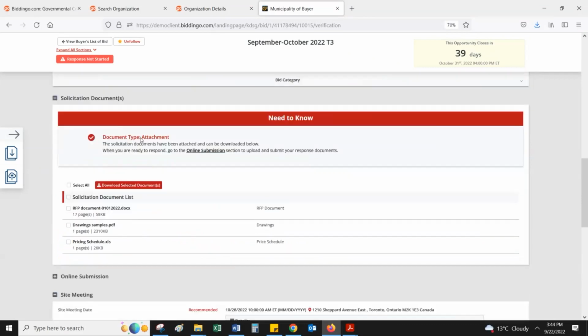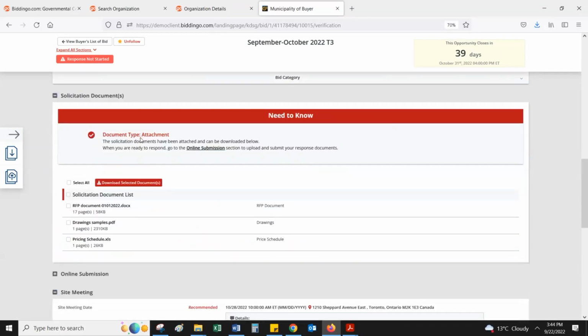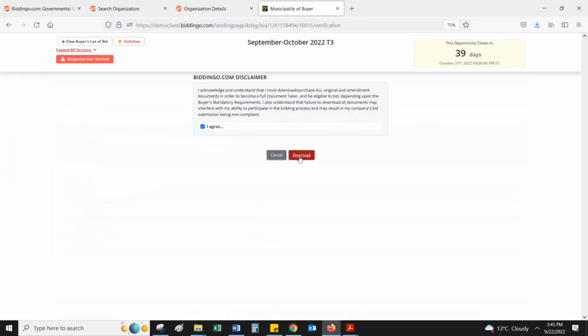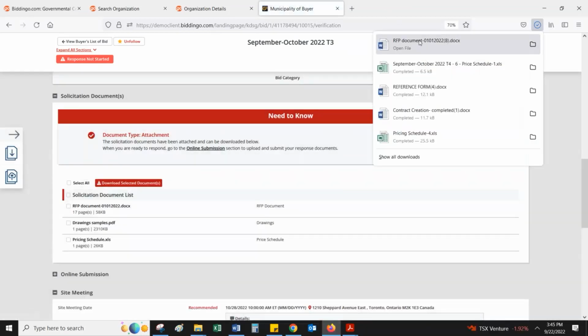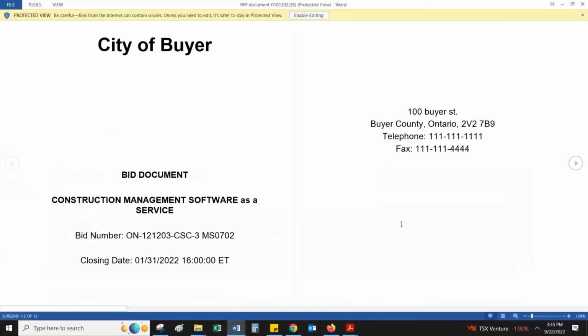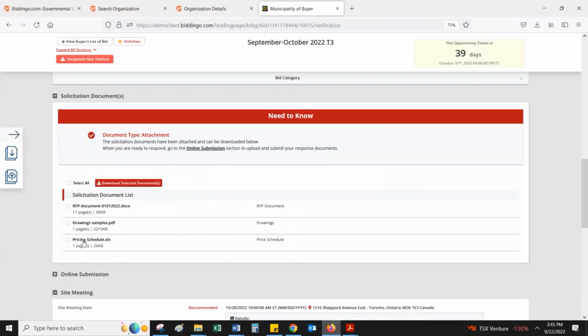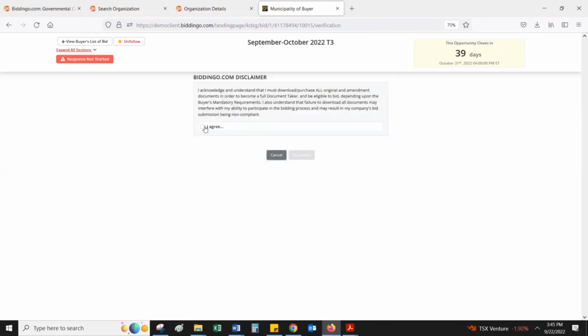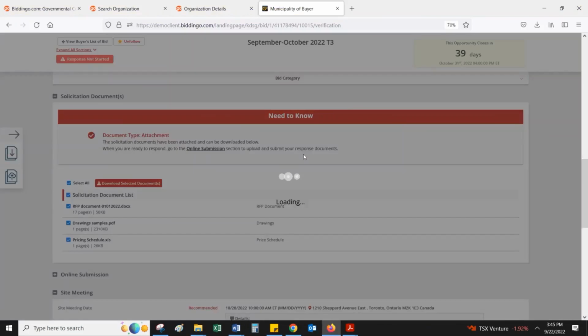The solicitation documents. Here is where you'll find a listing of all the documents that have been uploaded for this solicitation. The agency can, again, upload as many documents as they want in multiple formats. You can download each one individually by clicking on the file name, agreeing to the disclaimer, and then opening it up. Or you can download them all. Select all, download selected, agree to the disclaimer, and download.